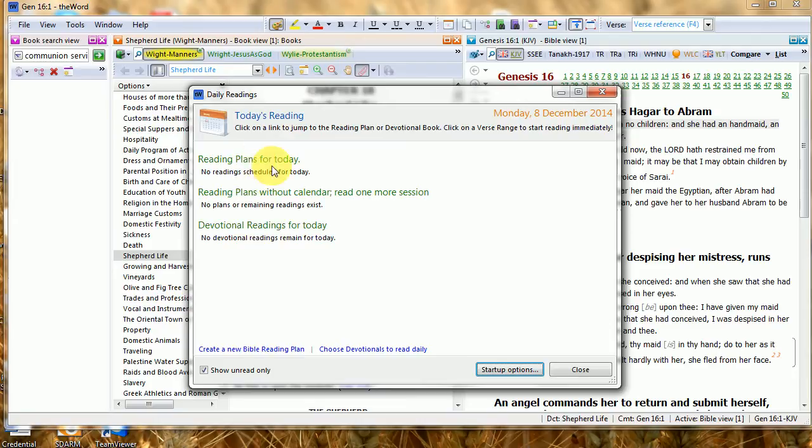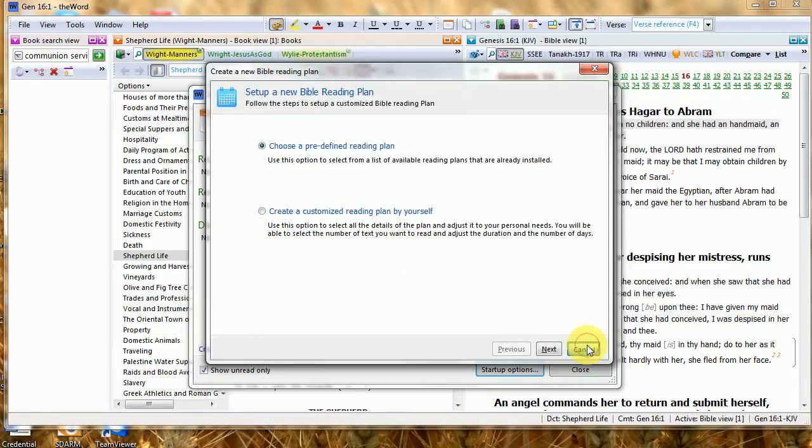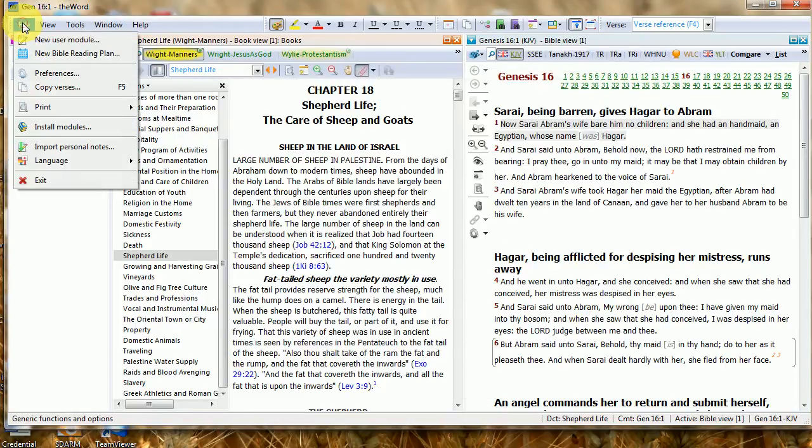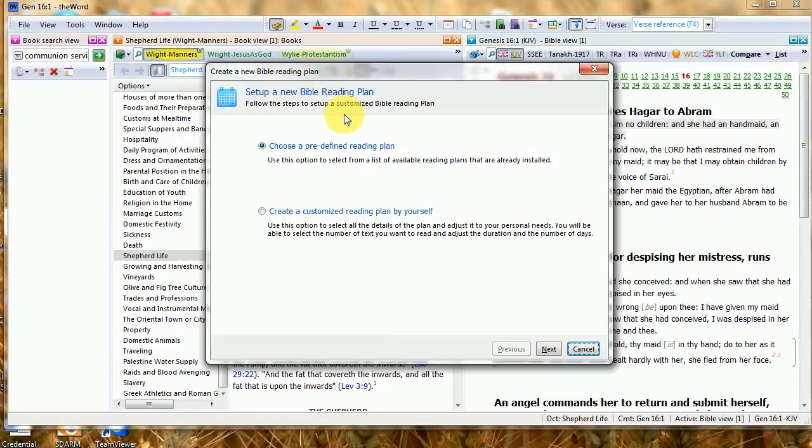Now, to get some plans showing up here in this dialogue, I need to create them. So I don't have any plans right now. So how do I do that? Well, I've got a link here to create a new Bible reading plan. I can also create a Bible reading plan by going File, New Bible Reading Plan. Now, in this dialogue that opens up, I've got two options. I can choose a predefined reading plan or create a customized reading plan by myself.